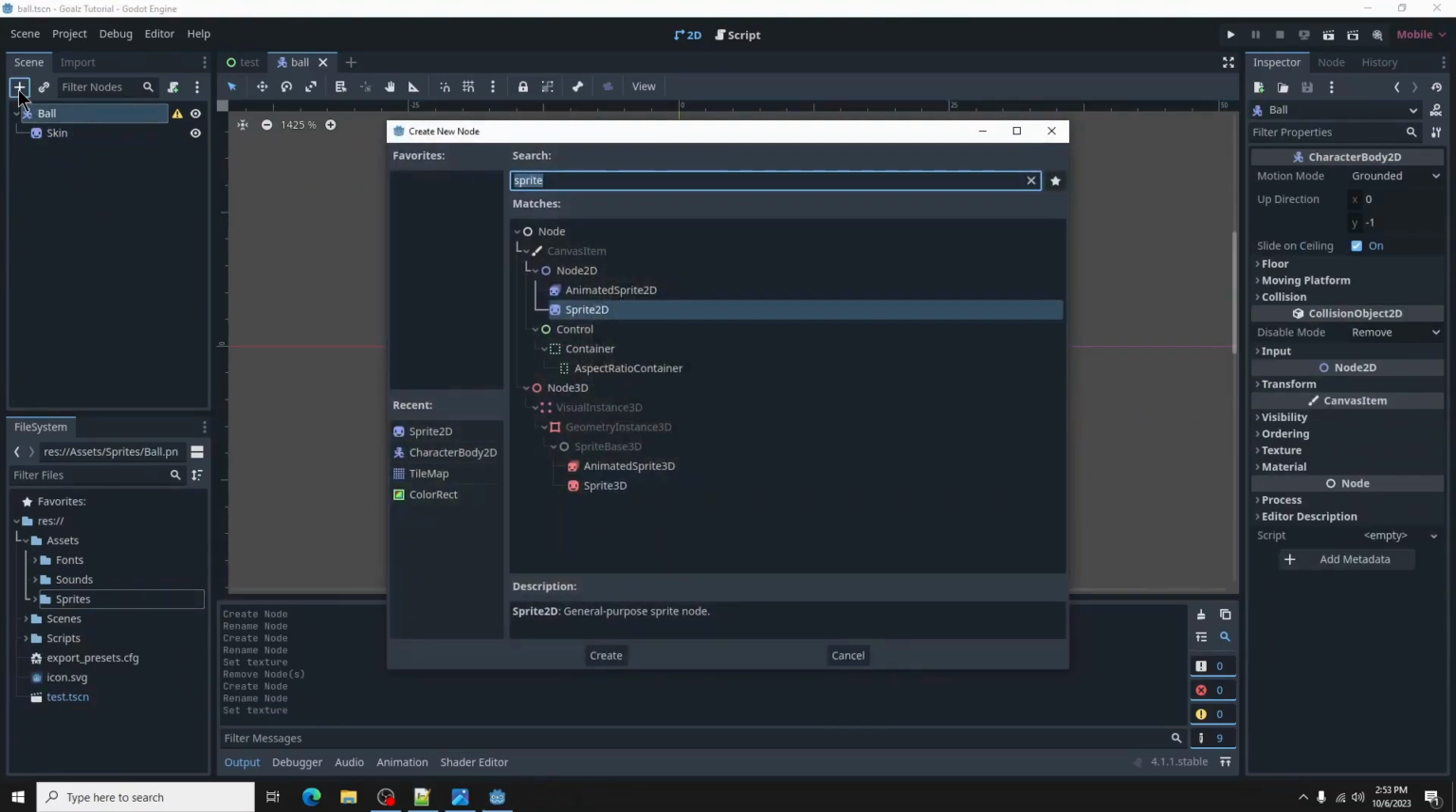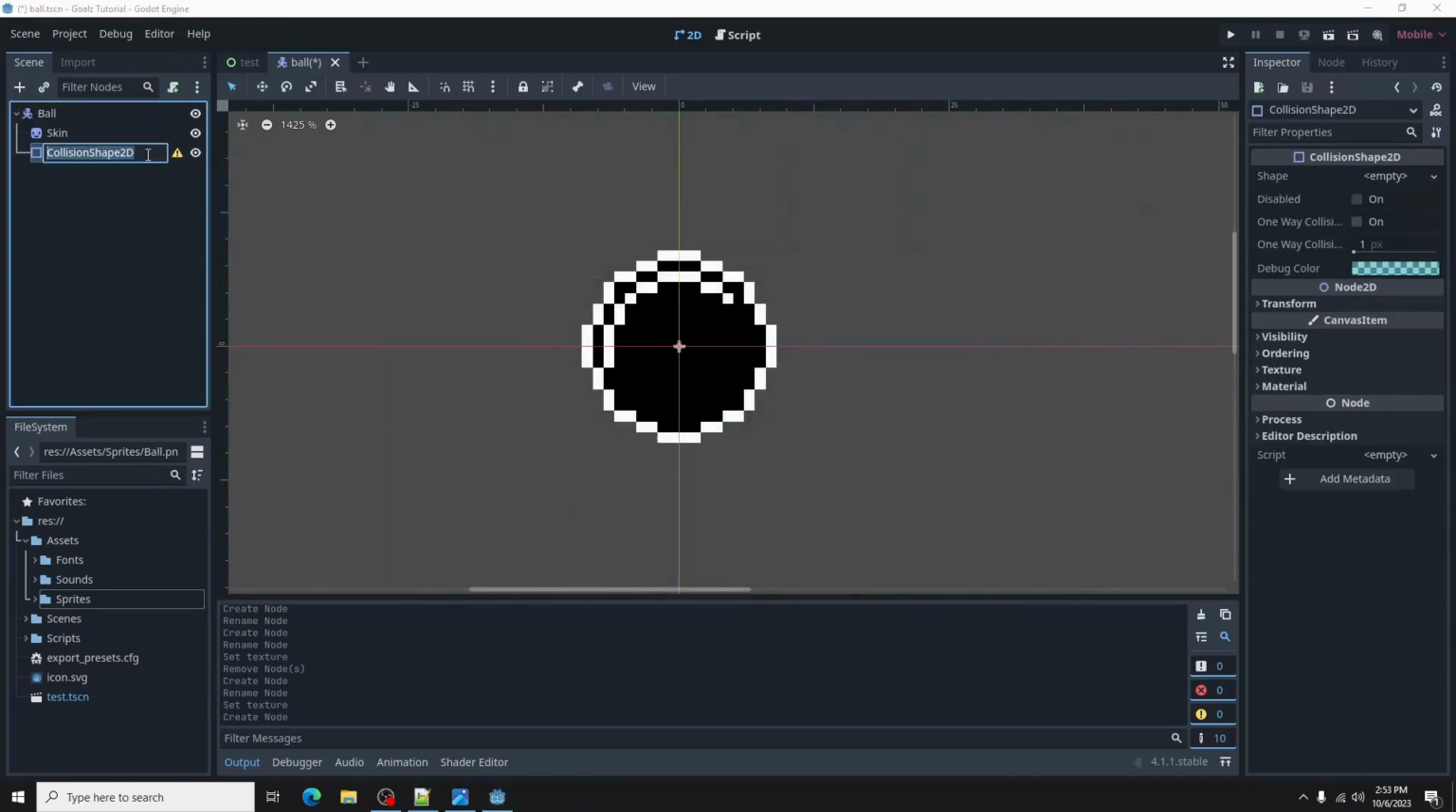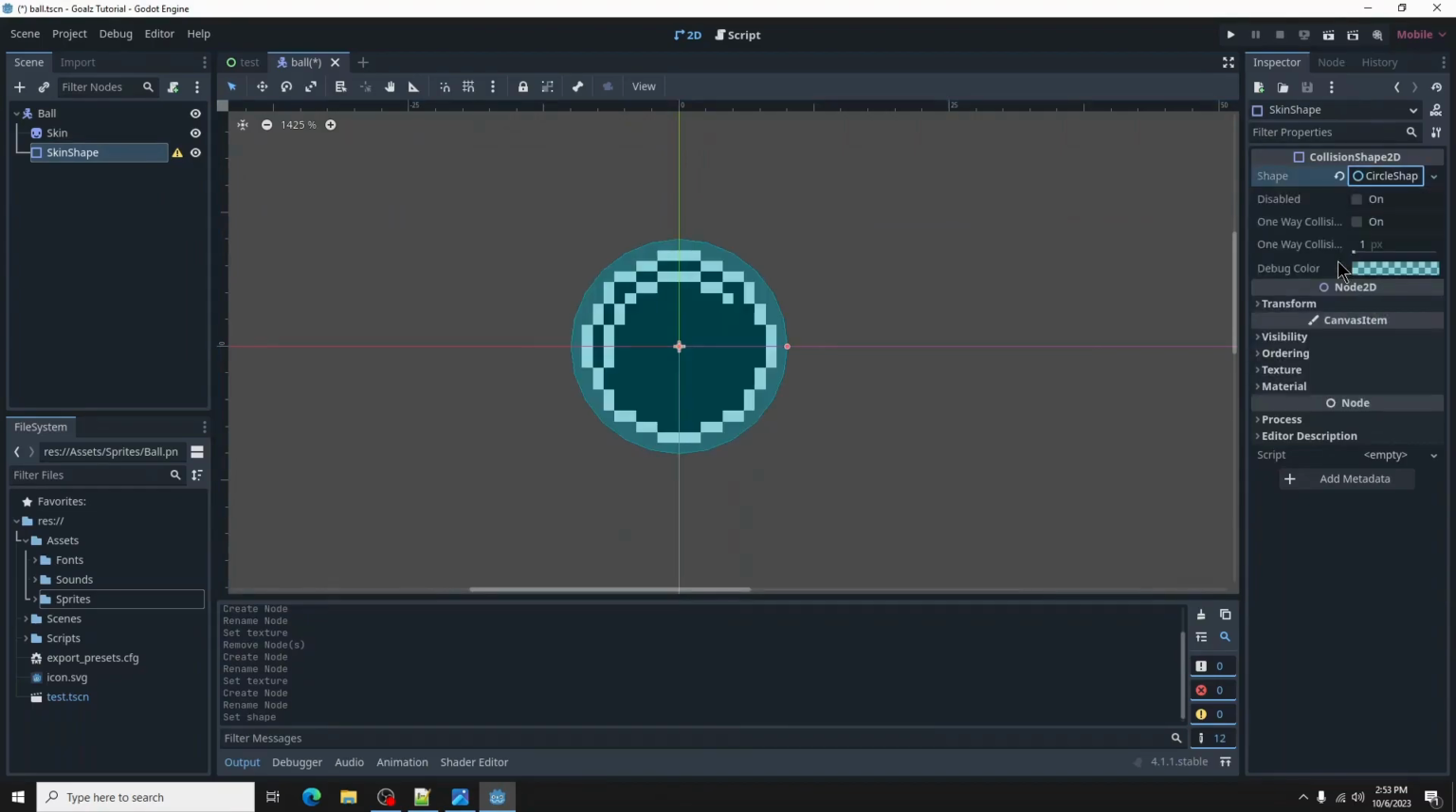Next, let's add a collision shape 2D to the ball. Rename it Skin Shape. In the inspector, head over to the field called Shape and select Circle Shape. Let's verify that Use Pixel Snap Smart Snapping is on by going to the 3 dots tab in our editor. Reshape the skin shape size to match our skin or our sprite node.